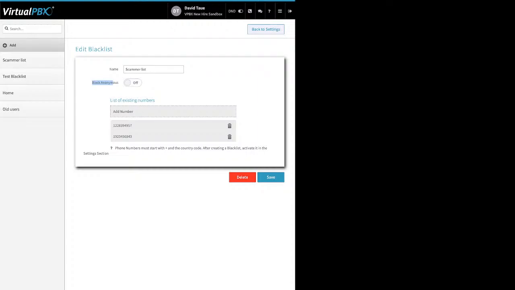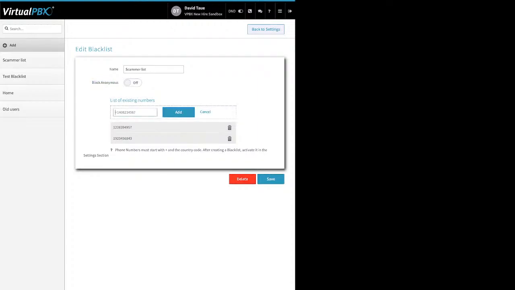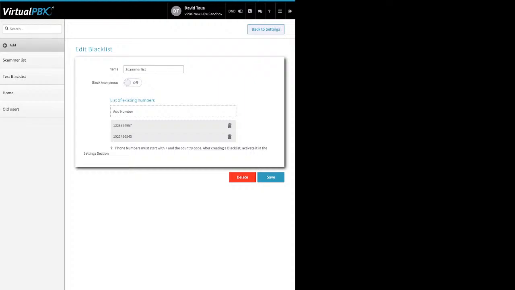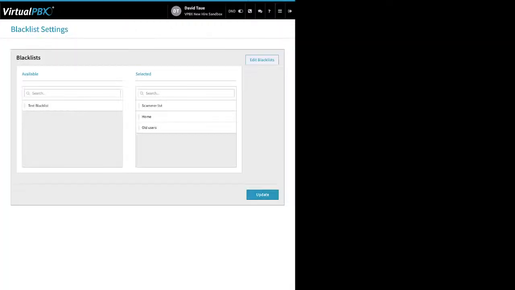After that, you come down here and click on add number, put +1, area code and phone number, with no spaces, dashes, or parentheses. Keep clicking add until you're done. Then, down here on the bottom right, you click on save. Then towards the top right, click on back to settings.